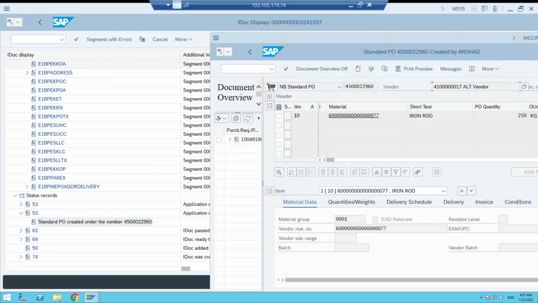So here I am overlapping the screen so that you can see side by side. The IDOC message says the purchase order 960 is created, and you can see the purchase order detail in ME23N with the material and quantity and everything. So hope you enjoyed this video of inbound IDOC for purchase order.